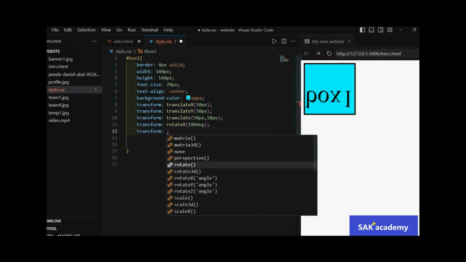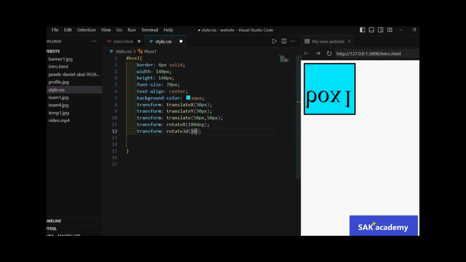You can also use scale like this. For the transform property, use scaleX to stretch or shrink the element horizontally. ScaleY for vertical stretching or shrinking. Use scale and provide two values to scale both x and y dimensions simultaneously.